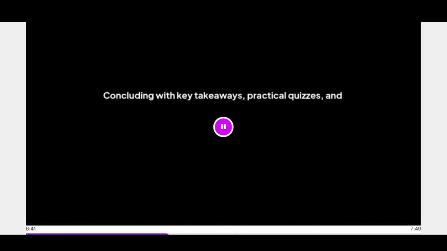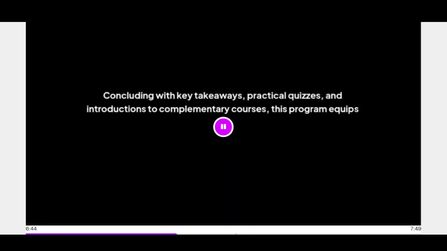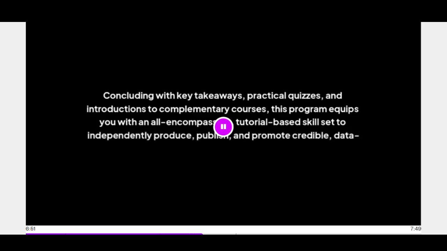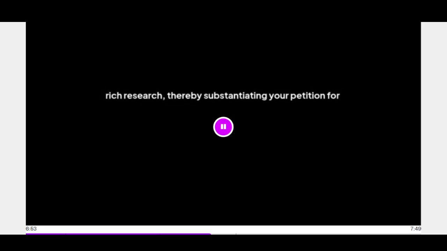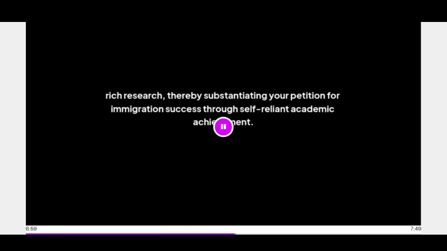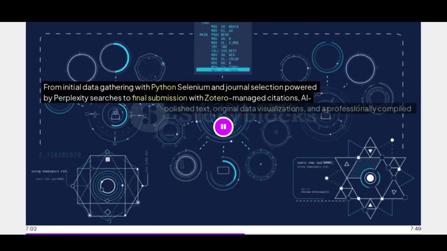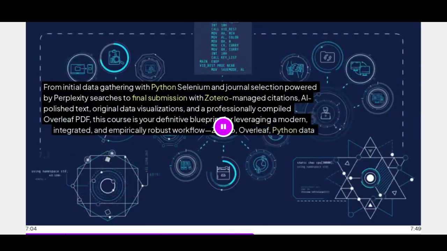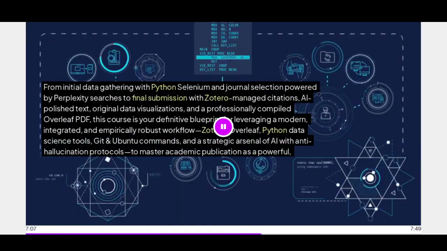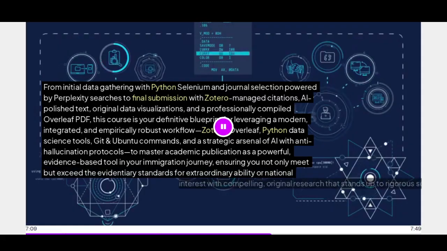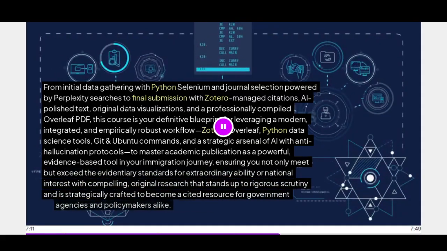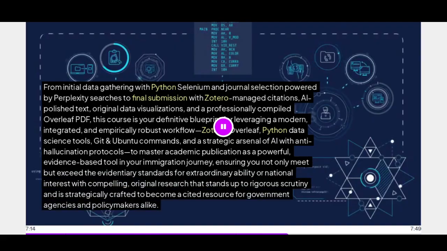Concluding with key takeaways, practical quizzes, and introductions to complementary courses, this program equips you with an all-encompassing, tutorial-based skill set to independently produce, publish, and promote credible, data-rich research, thereby substantiating your petition for immigration success through self-reliant academic achievement. From initial data gathering with Python, Selenium, and journal selection powered by Perplexity searches to final submission with Zotero-managed citations, AI-polished text, original data visualizations, and a professionally compiled Overleaf PDF.